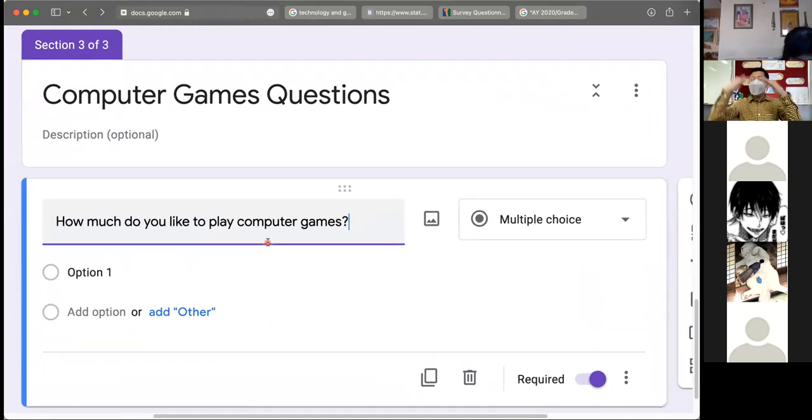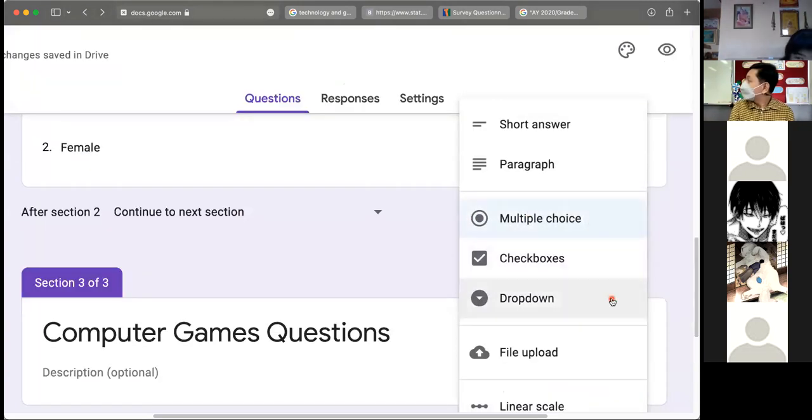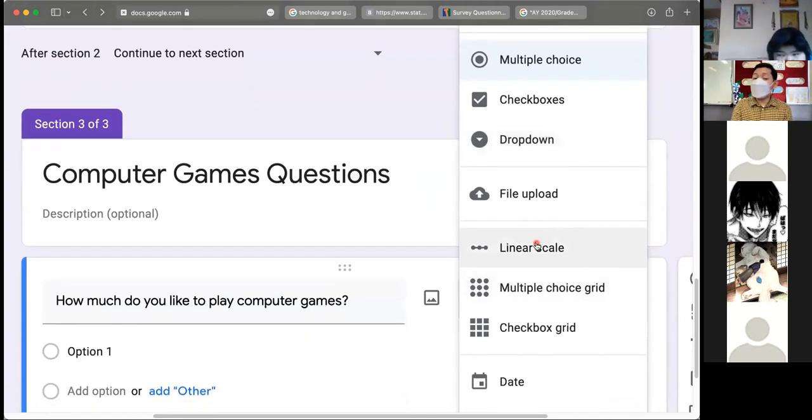So you are asking for the level. What question type, Satang? Okay, so for that one, you can use the linear scale. Very good, Satang. If you're asking for the level, students, you can use the linear scale question type. So the question here is, how much do you like to play computer games?